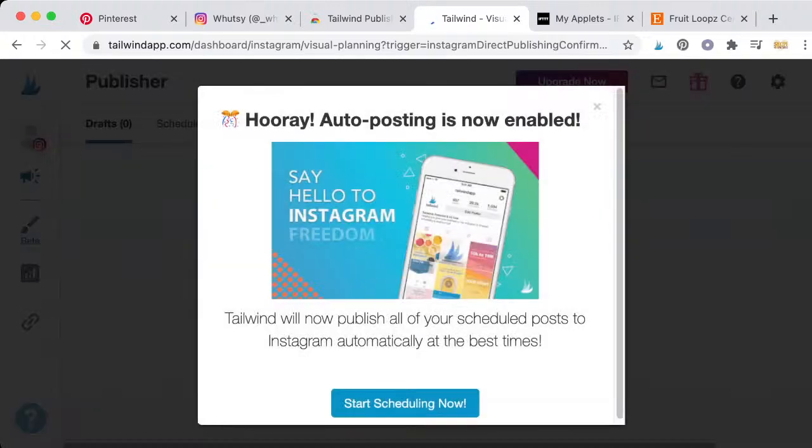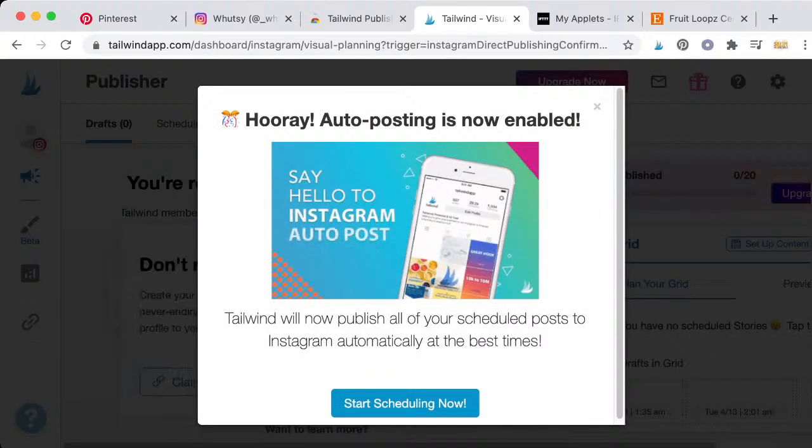So it's good to have a Facebook page set up and Instagram all at the same time, because they're all the same connected company. Facebook owns Instagram. So auto posting is now available. I can post photos, but I can also post videos.